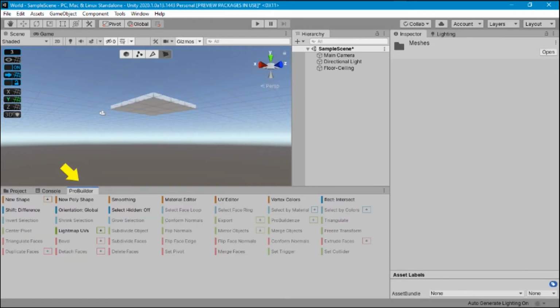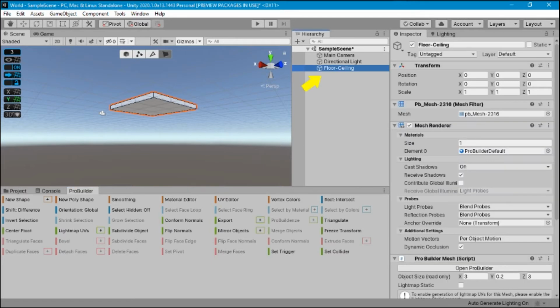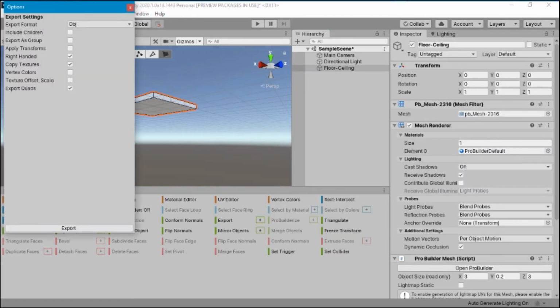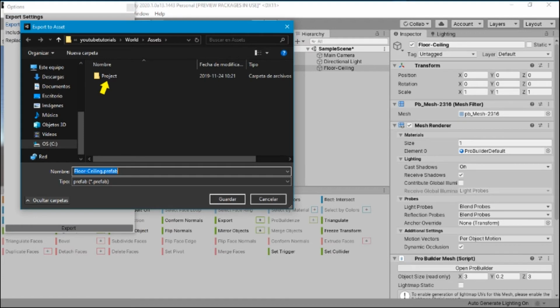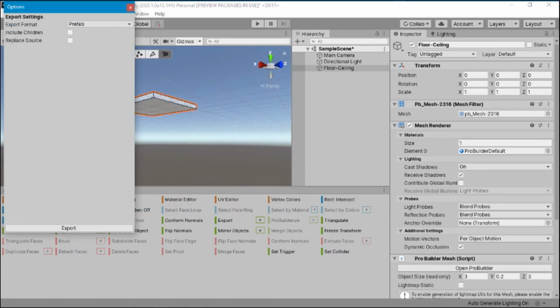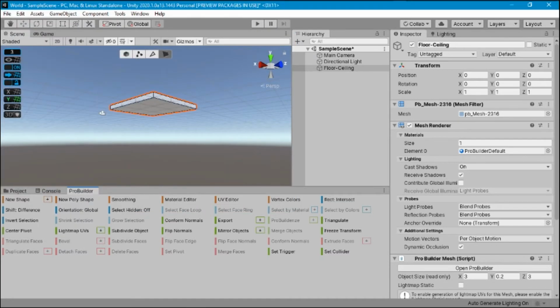Go back to the ProBuilder window, select the tile, and click on the plus sign next to Export. Select Prefab for the export format. Click on Export. Double-click on Project. Double-click on Prefabs. And click on Save. Finally, close the Options window. Once saved, we can remove it from the scene. Click on the tile's name and then hit Delete.